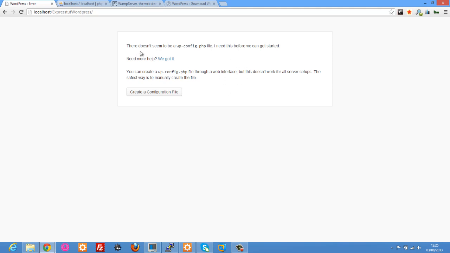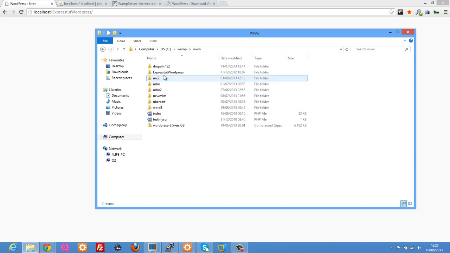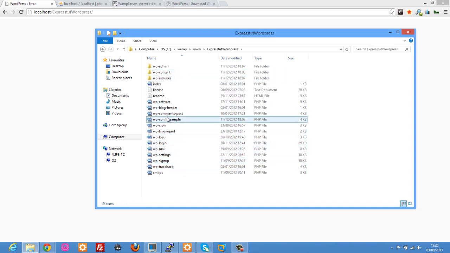Now if you can read, it says there doesn't seem to be a wp-config.php file. There are two ways of installing WordPress and creating this wp-config file. Either you create it automatically by choosing create a configuration file, or you do it manually. So we'll do both of them quickly. If I go back to my folder and click on it, you can see a sample of what it should look like.